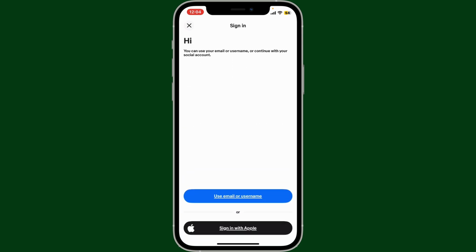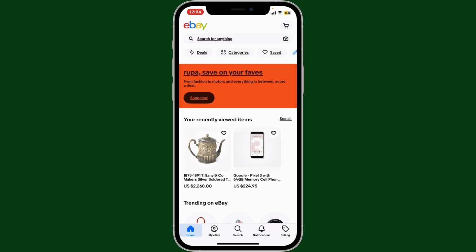Now you'll need to go ahead and use your email or username or your social account to make the changes. Go ahead and sign into your account again. And right after you do that, your username will be changed. If you want to change your username again, you'll need to wait for 30 days so that you can change it again. So that's how it's easily done.